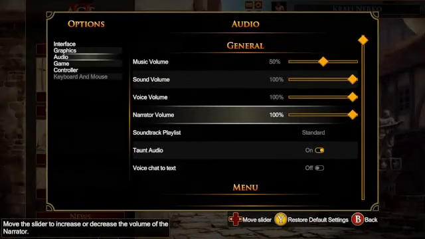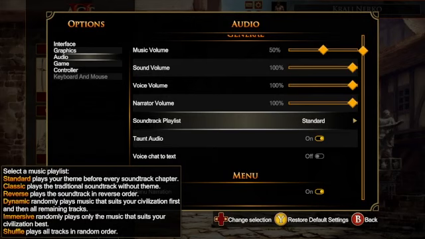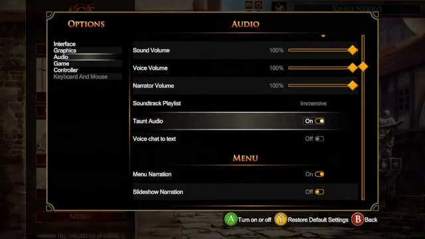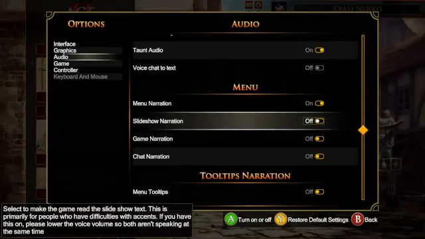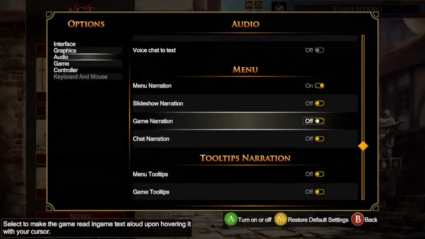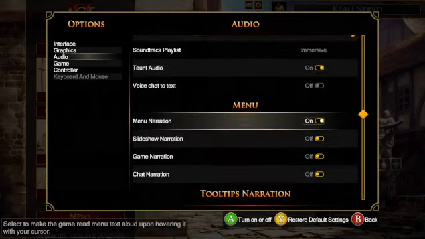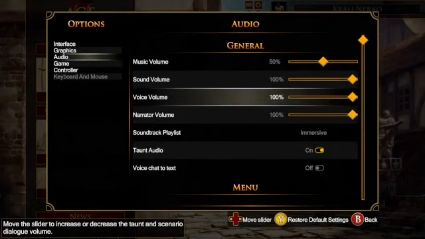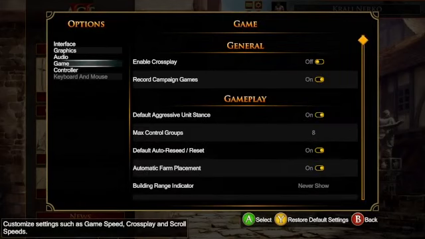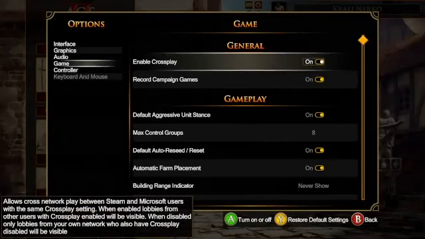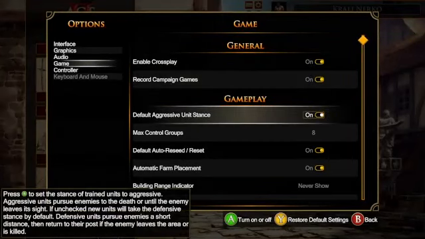Music. Soundtrack playlist. Option box. Soundtrack playlist. Soundtrack. Taunt audio. Menu narration. Slideshow narration. Game narration. Voice volume. Narrator volume. Slider. 100. Game. Default.